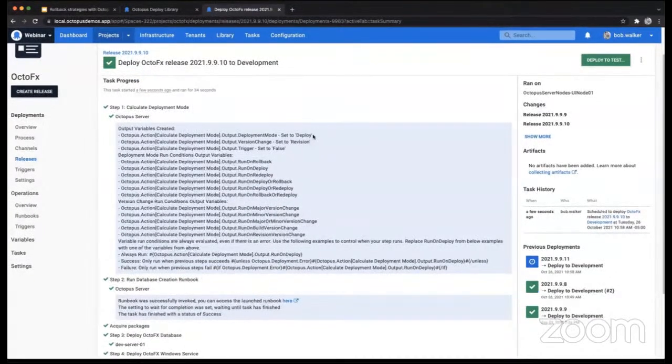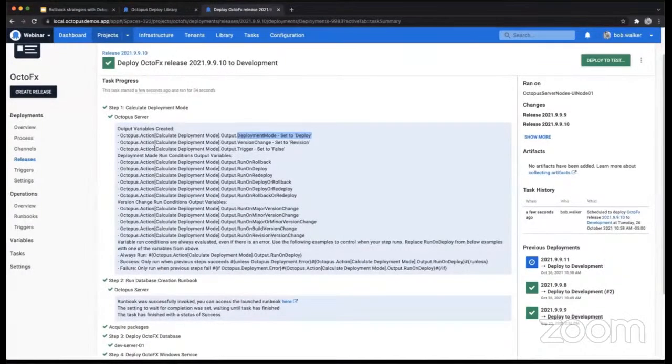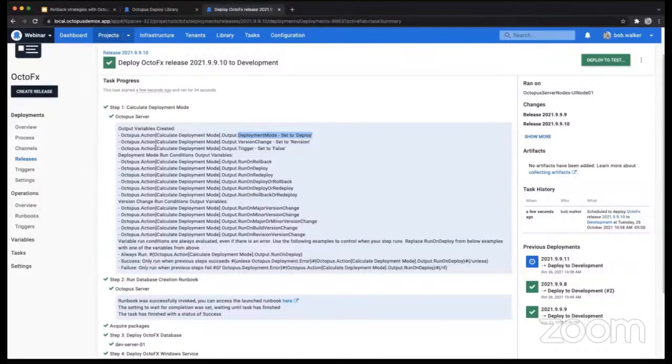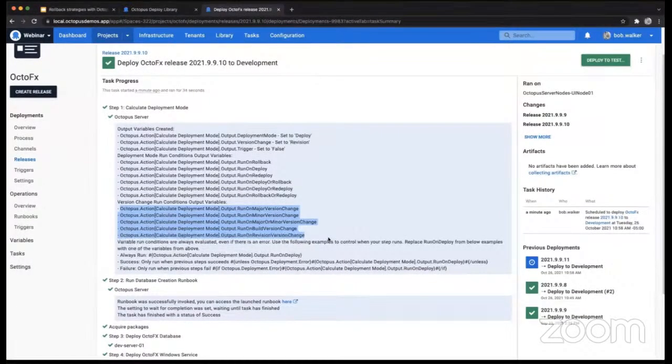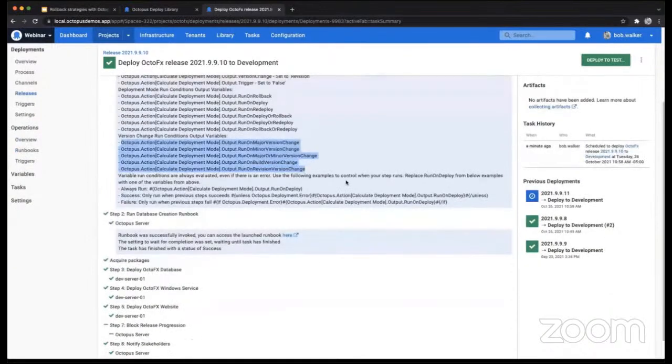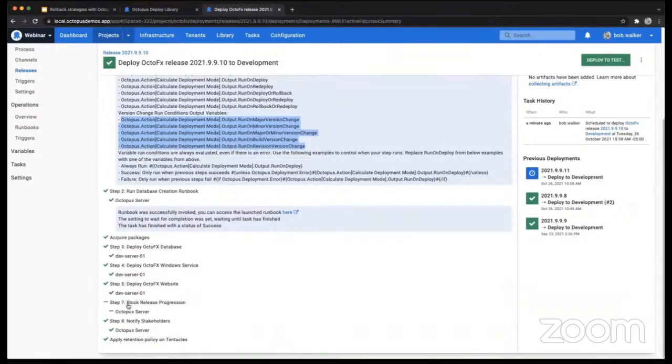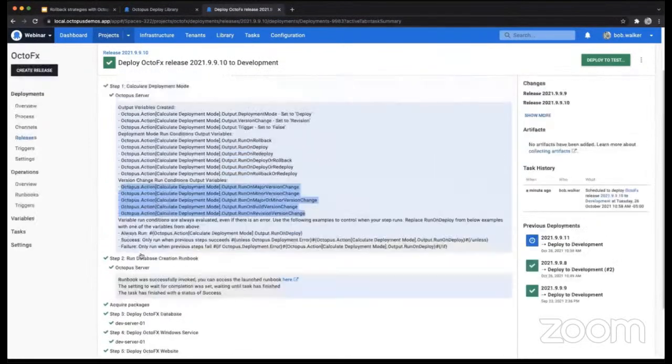First up, as you can see, the calculate deployment mode calculated as deploy, and it does write this information to your logs or to this main screen every single time. I thought through this a little bit, and for a lot of folks, the first time they see this is where the most important information is, because it shows you how to use the step template. It shows you all of the variable run conditions. It includes the exact one you can copy in there, and also shows you how to make it always run, success or failure as well. And again, this will always appear every single time that you run this particular step. But now, as we can see, block release progression was skipped because this is a deployment.